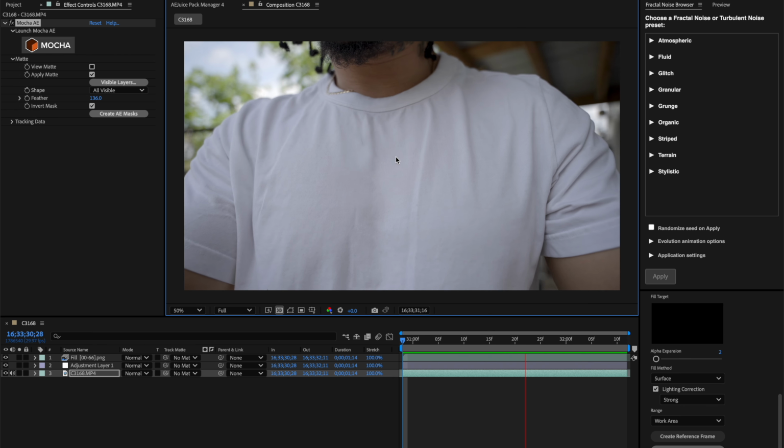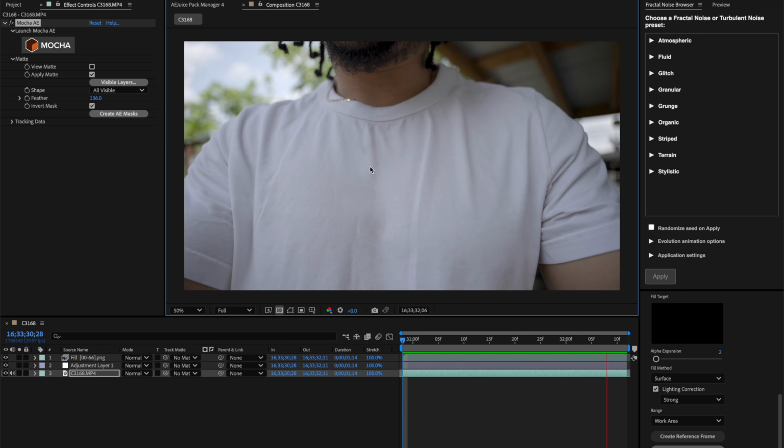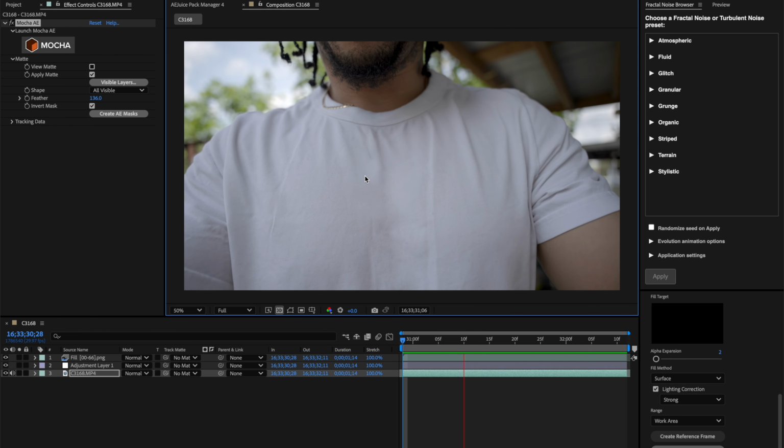So here's a cool little technique if you guys are trying to figure out how to get rid of a logo or something that you don't want inside your footage.